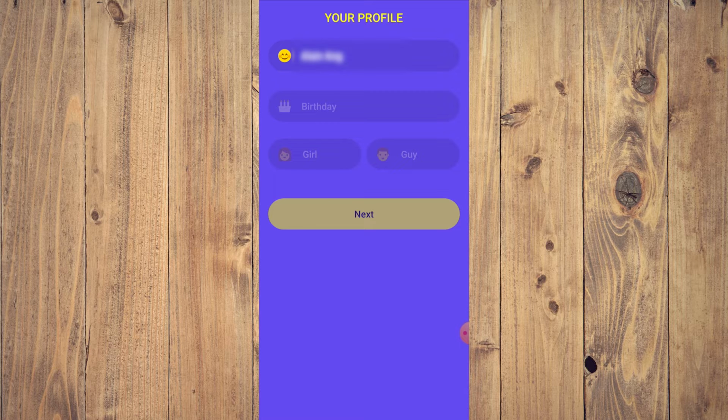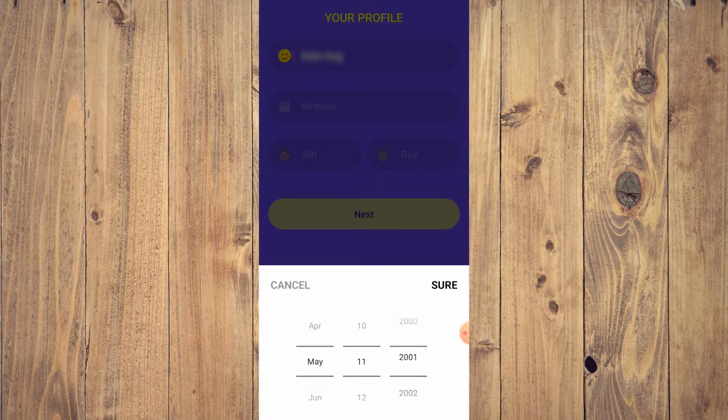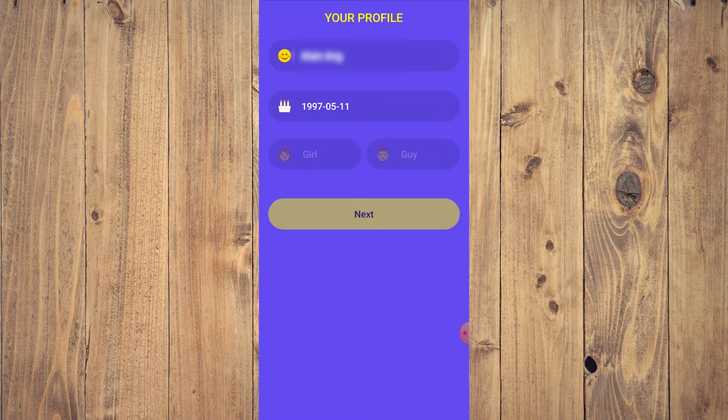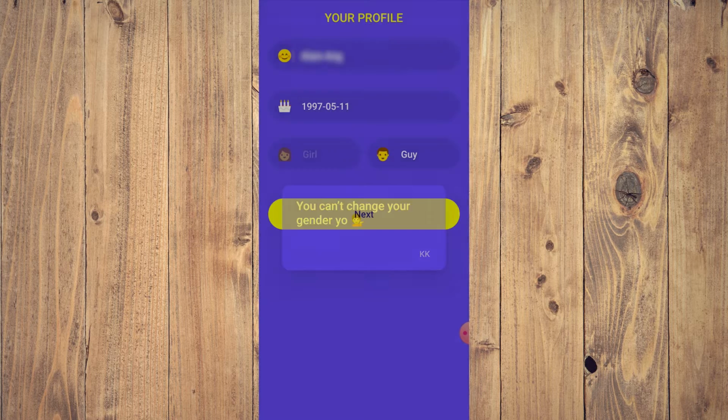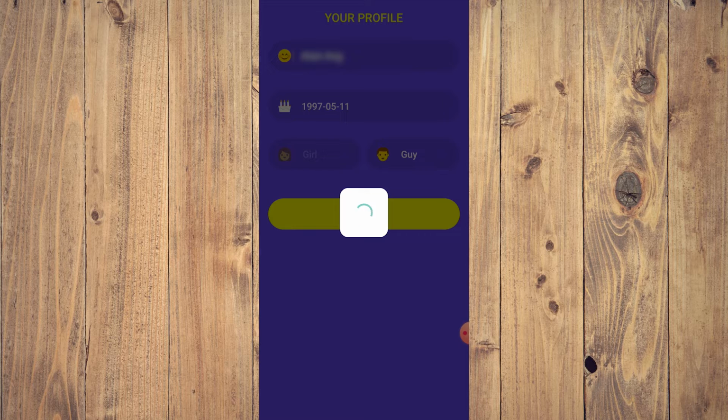So once you're here, it's going to ask for your profile. It's going to ask for your name, your birthday, and your gender. So leave the name as is. As you can see, I've blurred it out and just choose whatever birth date, and then just tap sure. And here you could choose girl or guy. So type guy, and as you can see, a pop will appear. You can change your gender, okay, and then tap next.